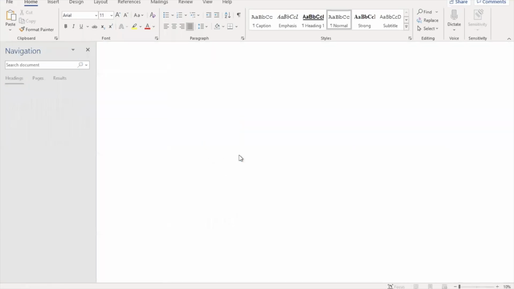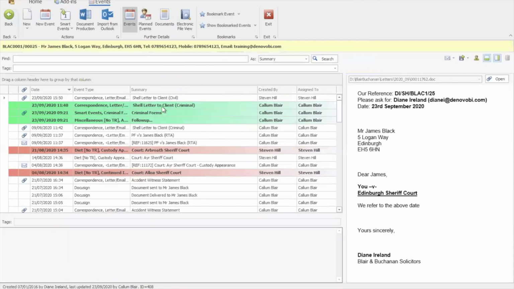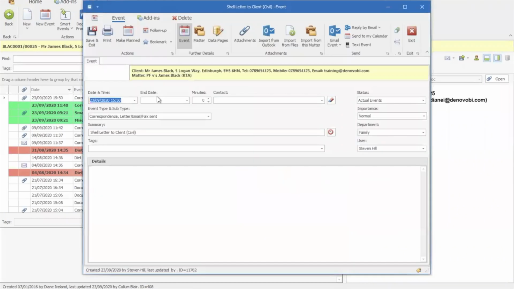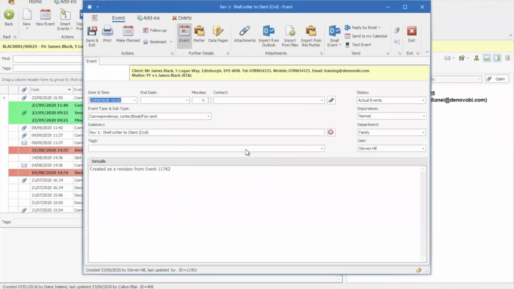Against that event, you'll see that letter's now being created. So that's been done, and you see the details we've just put in there. If we go into the event, you'll see we've got some options up in here in terms of creating revisions. So the reason behind event or document revisions was the ability to create a revision as a new event, but also create a new document for that event. So you see this one's been created as a revision from the previous event.